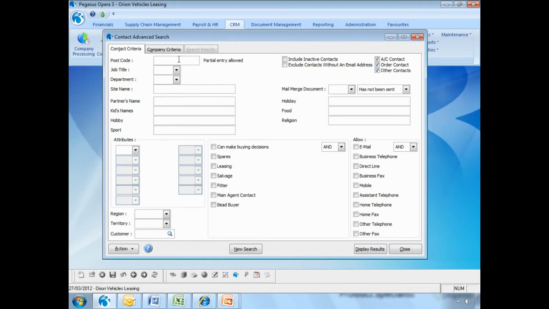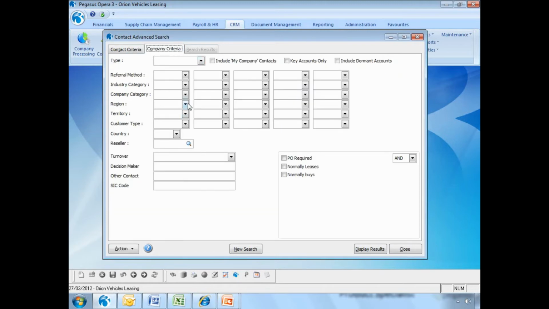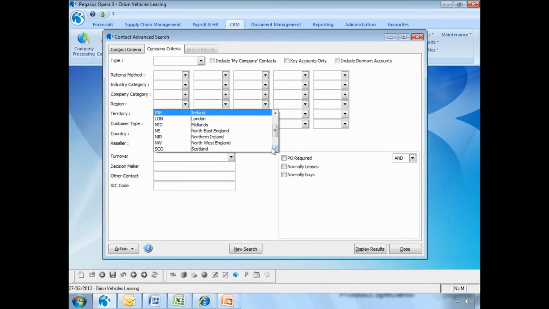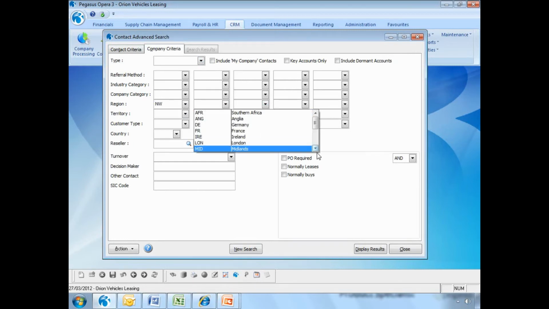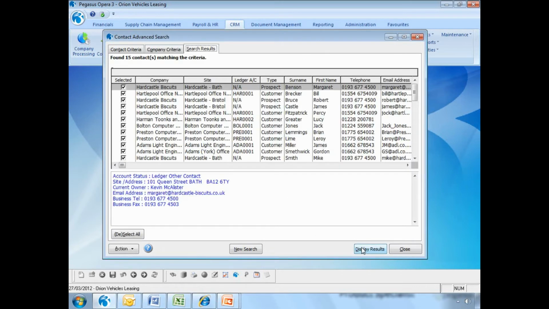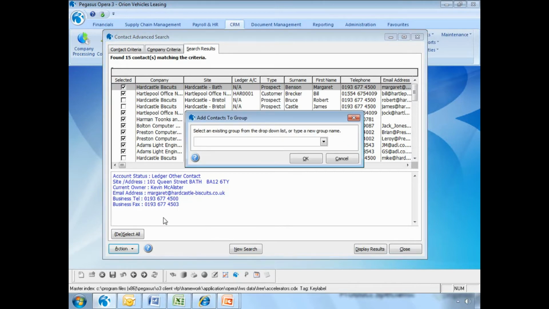So let's say that we want to target some companies in a particular region. So we're going to target our customers in the Northwest and perhaps the Northeast. We can restrict this criteria as much as we want, but if we hit display results, we can see that it returns to us all of the contacts that it's found that meets the criteria that we've entered. Of course, if there are contacts here that we don't wish to target, we can simply untick them. And what I might want to do is firstly add them into a group so that we can refer back to them later on. So let's call this my marketing campaign group.